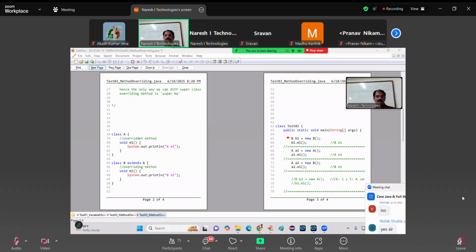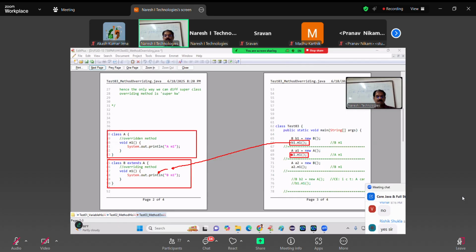What is the first? When you write b1 dot m1, the compiler searches for the m1 method in which class? B class, because the variable type is B, and it is also executed from B. The first arrow mark is searching, the second arrow mark is execute. Next, when you write a1 dot m1, the variable is of what type? A. Searching in which class? A class. The object is what type? A. Executed from A. Here the object is B. Here the object is A. Searching in A, executing in A.